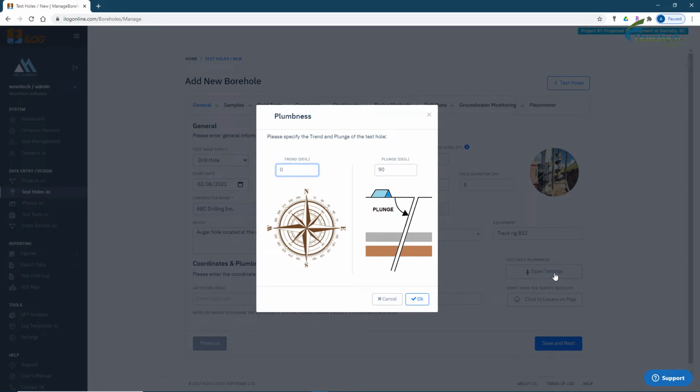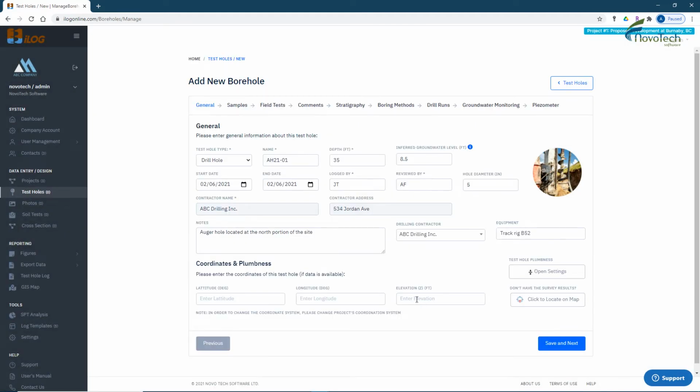Once basic test hole data is entered, you can specify trend and plunge. This is especially important if you have a borehole that is not drilled vertically.